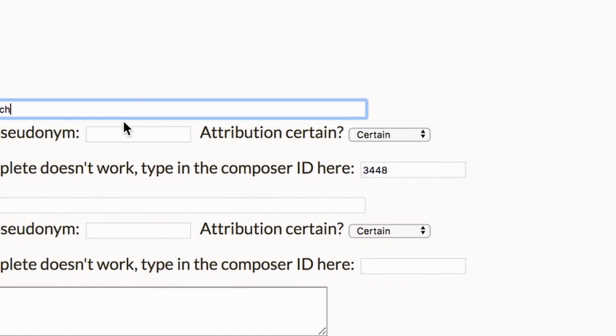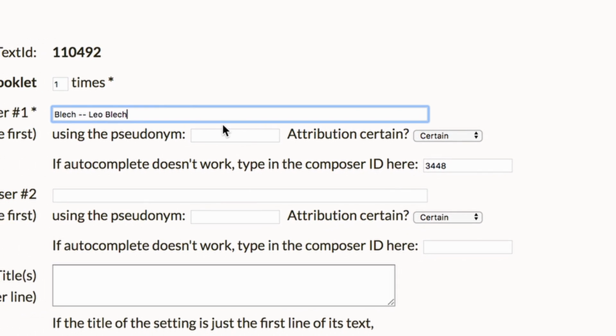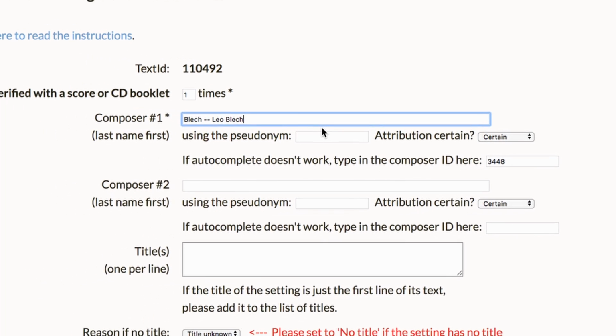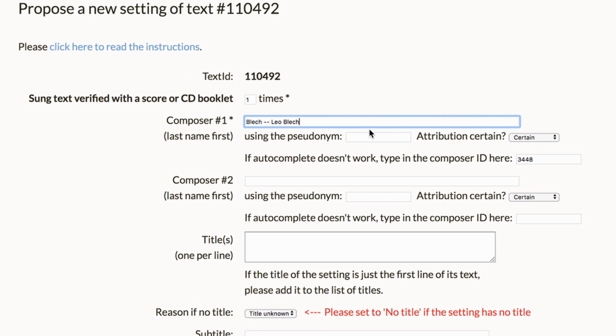If the composer's name didn't show up in the autocomplete list, you could add the appropriate ID number instead. If you do not see any autocomplete results when typing the composer's name, your browser may have JavaScript turned off. And if an entry for the composer does not yet exist in the archive, we would need to go and create it first, before adding this setting. If the composer published this setting under a pseudonym, we would add it here.